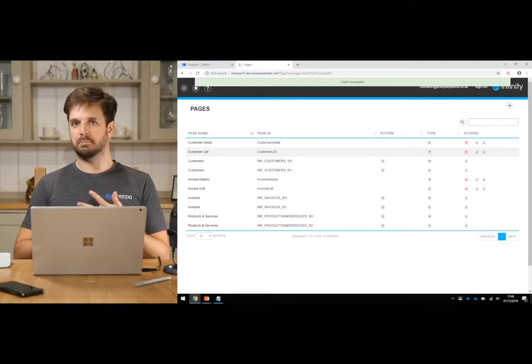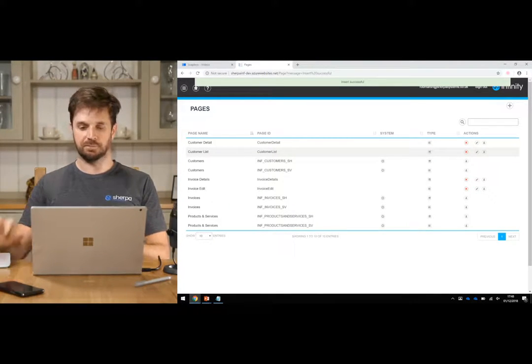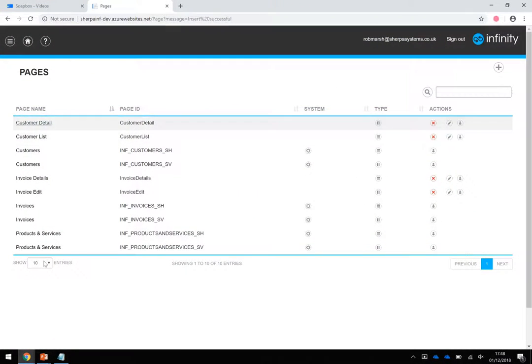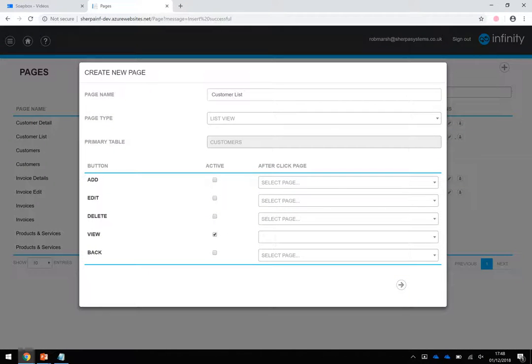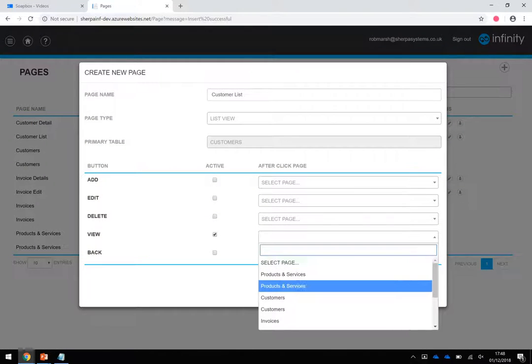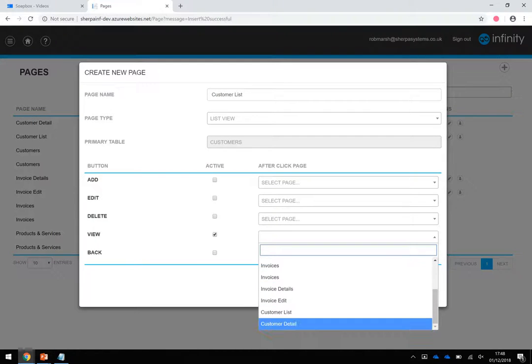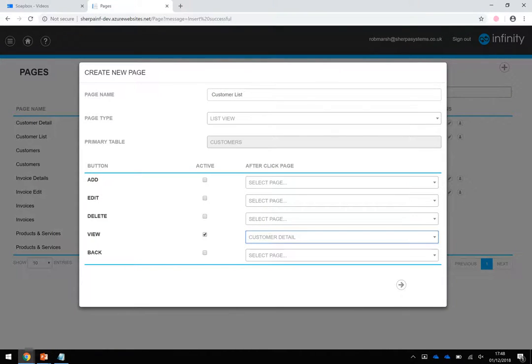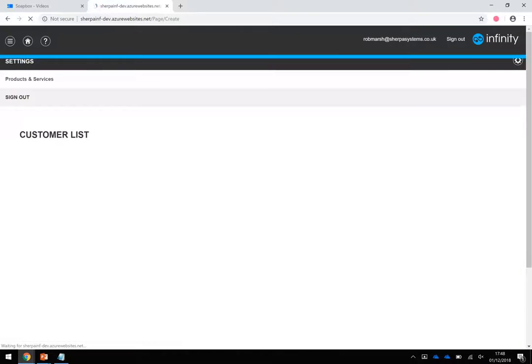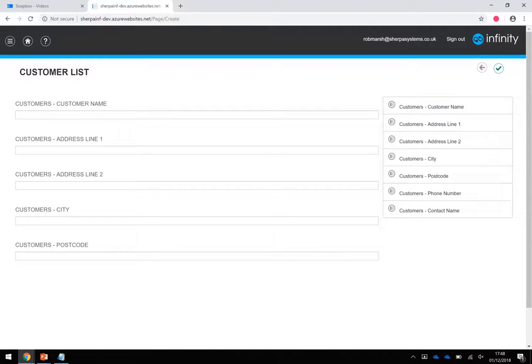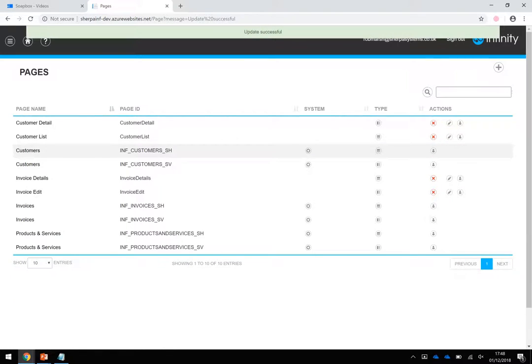I just need to remember now I need to go back to the list view and link in the detail page to the button that we had on the list view. So go and find my customer list there. Click on the edit icon. And against the view button there, what I now should see is my customer detail. Click on the next icon. I don't want to make any changes to the page objects, so click on the save, and we're done.